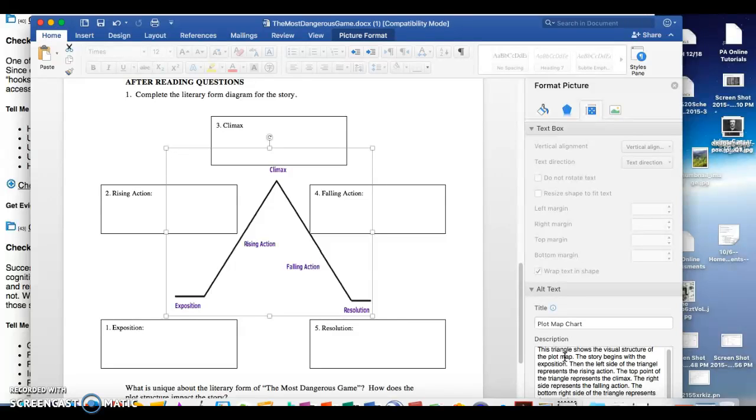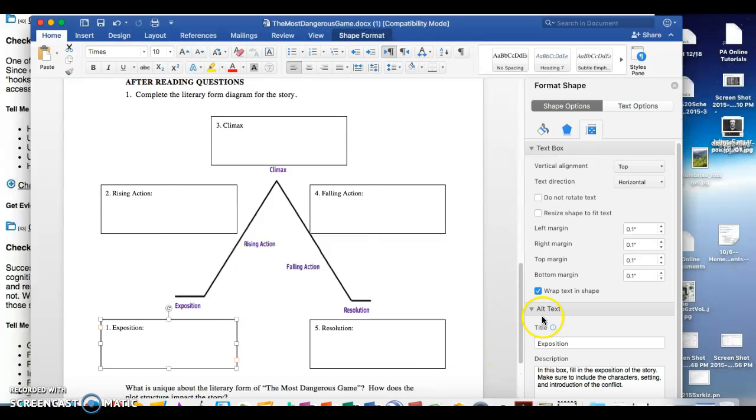However, the idea of giving this to every student, so that if they couldn't remember what was going on with the plot map, I can put a description here. Same thing with the exposition. I can explain what I want them to put in the box because sometimes students don't always understand the things that they're missing. And this is something my ignorance really disallowed for complete student understanding.